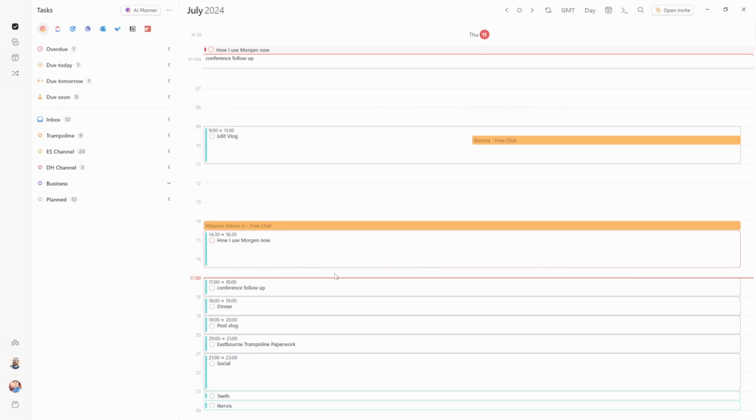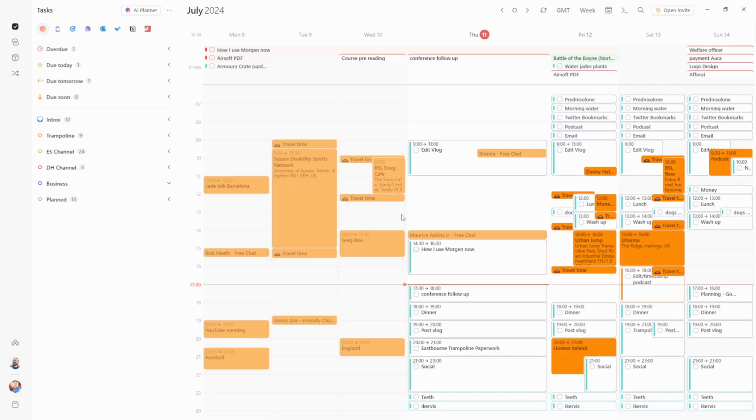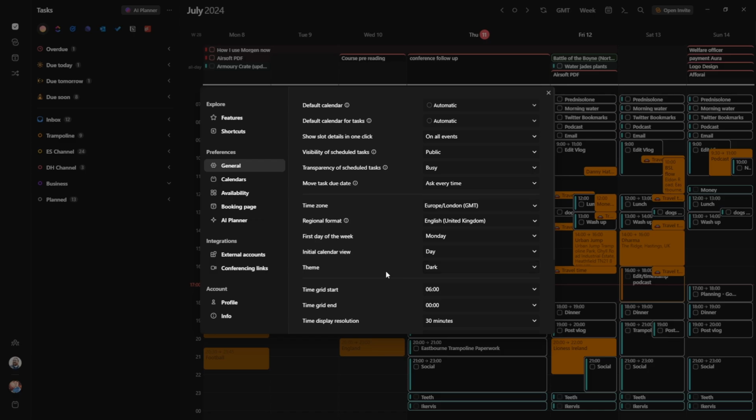There is the light theme, and that's what it looks like in the light theme. Let's just go to a week view to give you an idea. My preference is dark, but you can have a light theme if you want, of course. No judgments, but everyone knows dark themes are better.